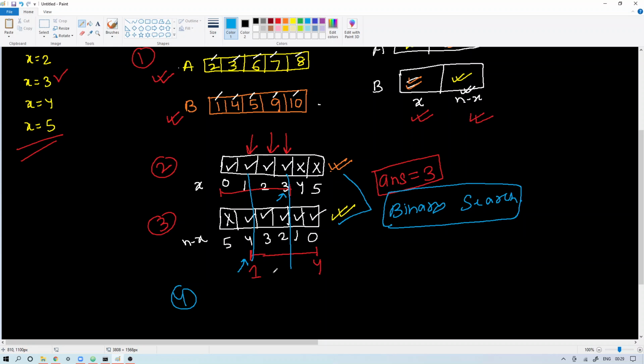Then after this, in the fourth step we have to just take the intersection of two segments, right? Here we have two segments, so from this 0 to 3, and here we have 1 to 4, right? So what is the intersection? Sorry, not 0, the intersection is 1 2 3 between these two segments. And how many elements are there? 3.